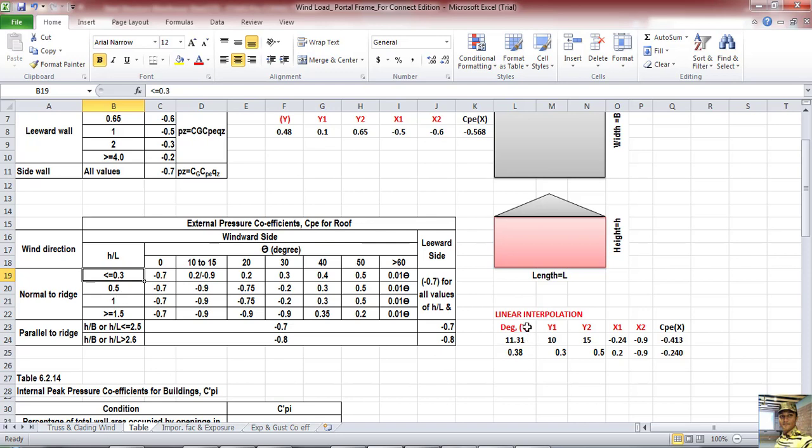Let's see, from linear interpolation we can get this value. This is our degree, and our degree is 10 to 15, so we can get the 11.31 value using the interpolation formula from 10 to 15. That's input 10 and 15. Now see, the H by L ratio is 0.3, but our value is 0.38. So we also get this value from interpolation.